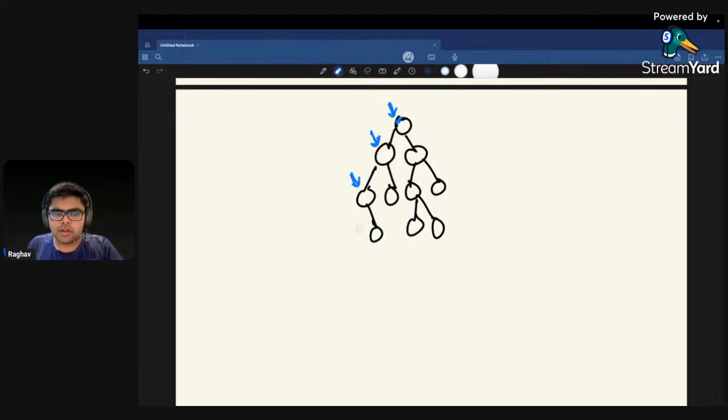This guy will return 1. Then this node will call the DFS function for this node. So again it will also return 1 because this is also a leaf node, it is also perfect. So left and right have said they are perfect and they have returned the same height, so the current node is also perfect. So it will return 2 to its parent.